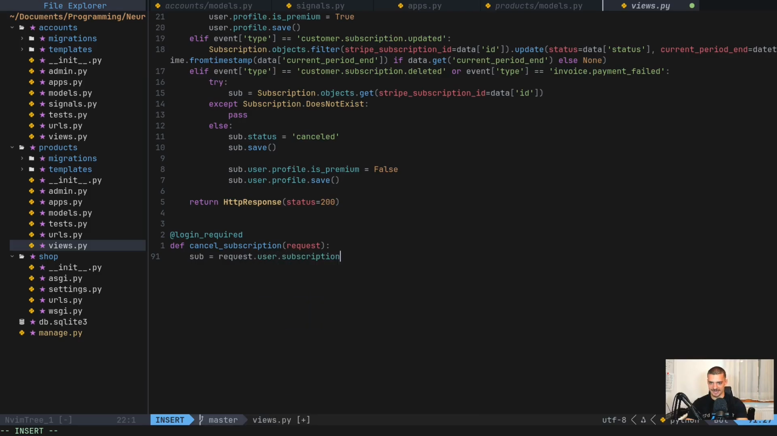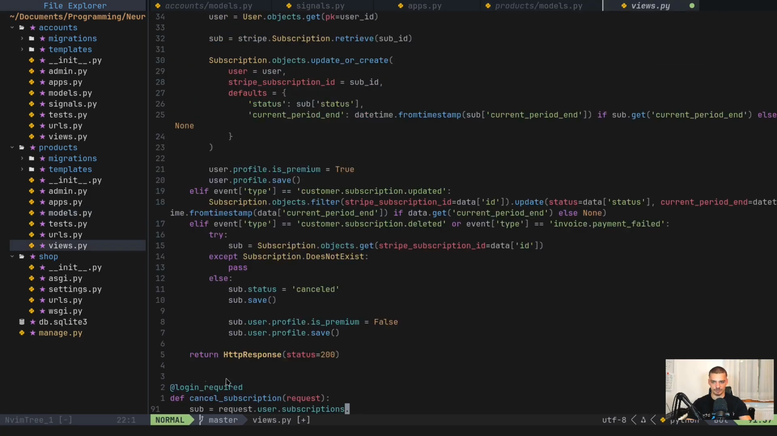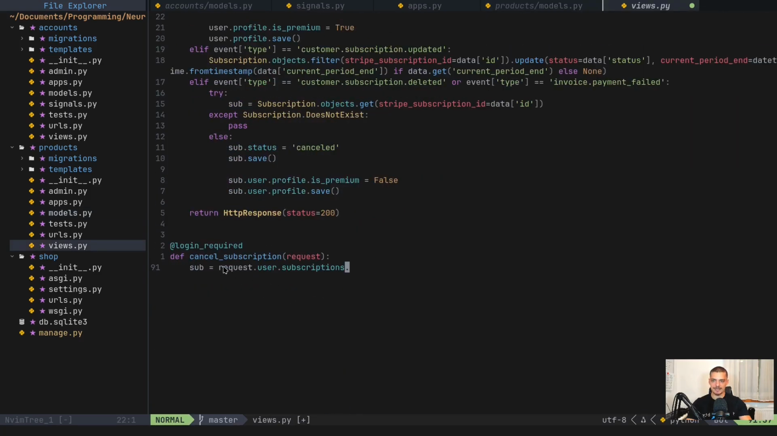This is now exactly what we do when we specify in the model, by the way. If we go to the models, you will see we have the user, and then we have related name subscriptions. This is why we provide this, because we can now access the subscriptions from the user objects directly. So request.user.subscriptions, try to find a subscription that is active, so where the status is equal to active. And then we're going to cancel this subscription.